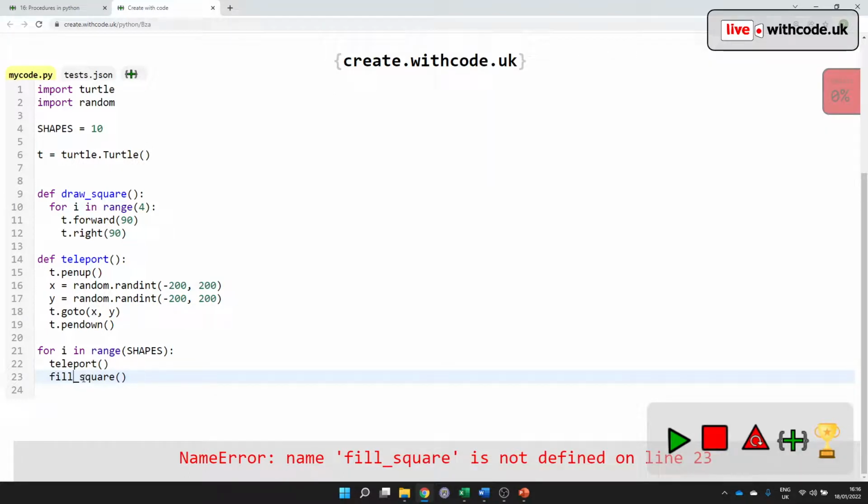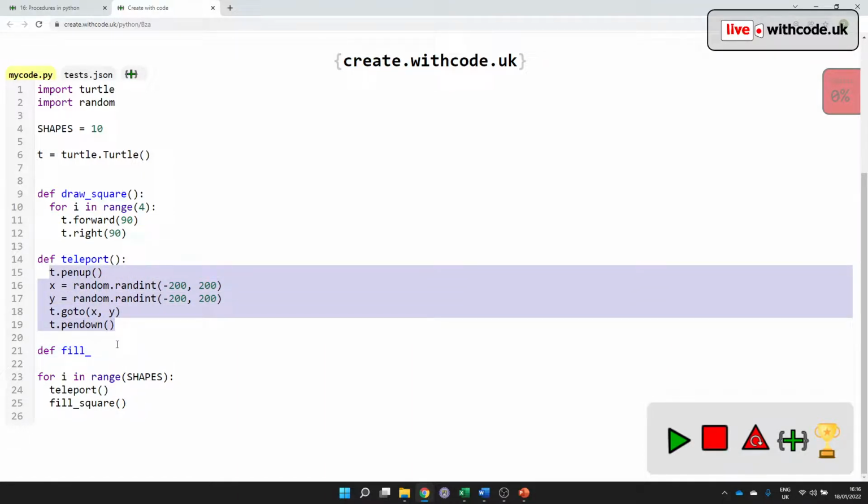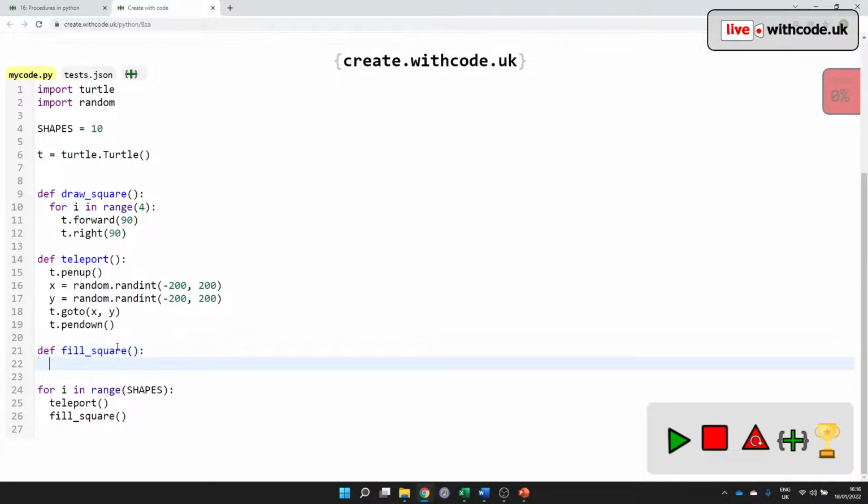This is telling Python to fill a square in. To tell Python how to do it, it needs a function definition or a procedure definition. We're only talking about procedures today. Procedures don't return a value, they just do something useful that you might want to repeat. Notice I'm not putting anything in these brackets yet. We'll come to parameters in a future episode. We're just focusing on how to define a new procedure today.